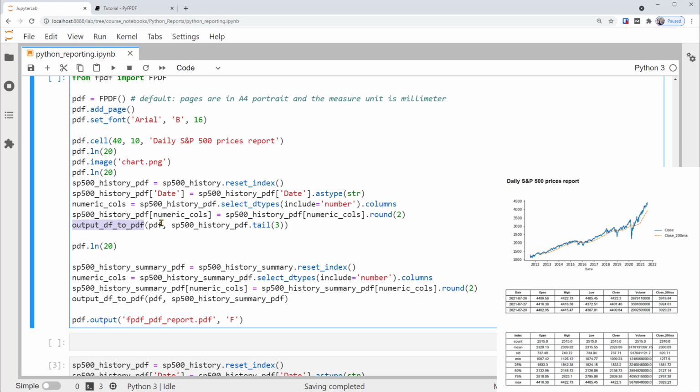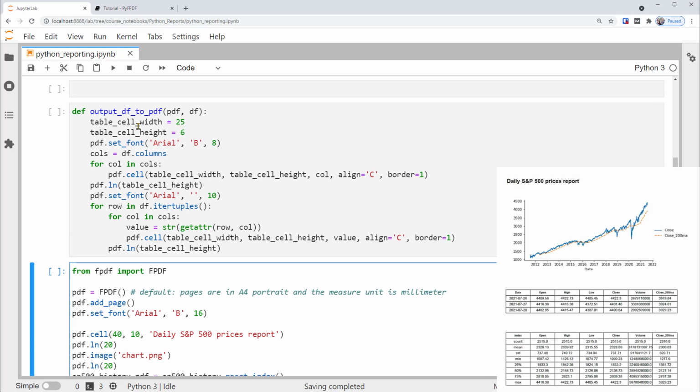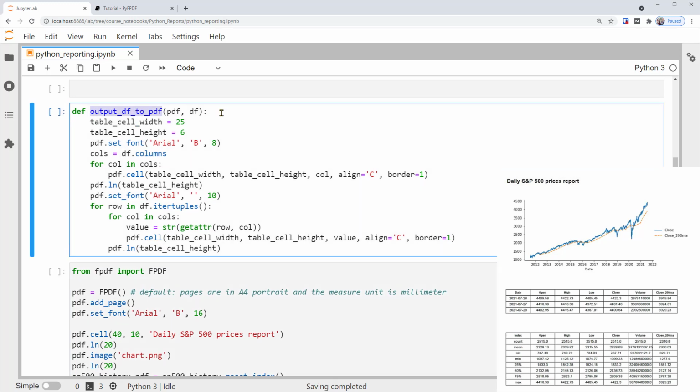If we scroll up, here's the function. In summary, this function loops through the columns and rows of a data frame to display each element on cells in the PDF. We'll go through this line by line. First, we set two variables, table cell width and table cell height, as 25 and 6. This will be the width and height of the cells of the output table.